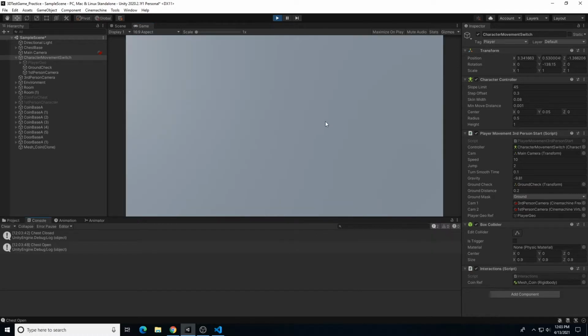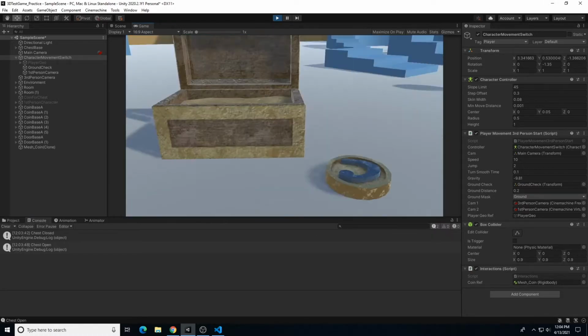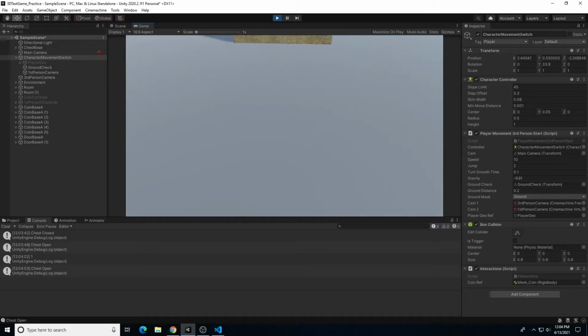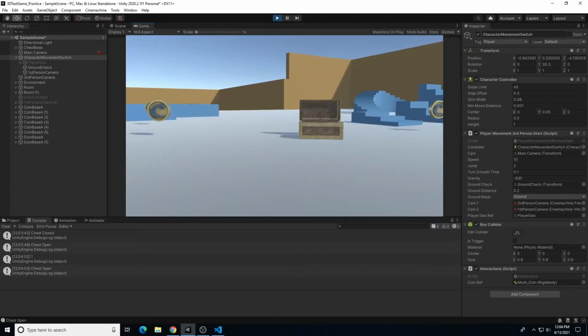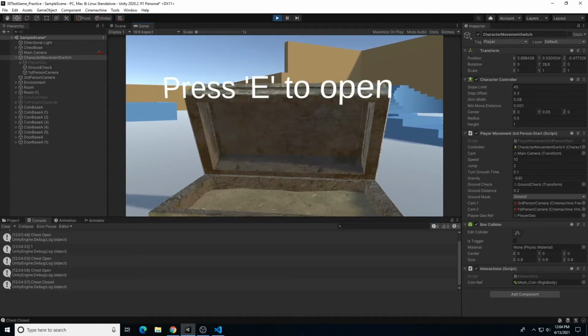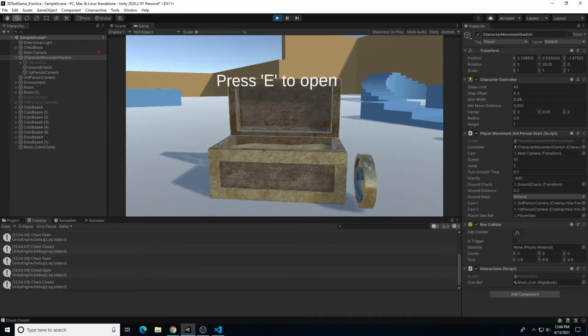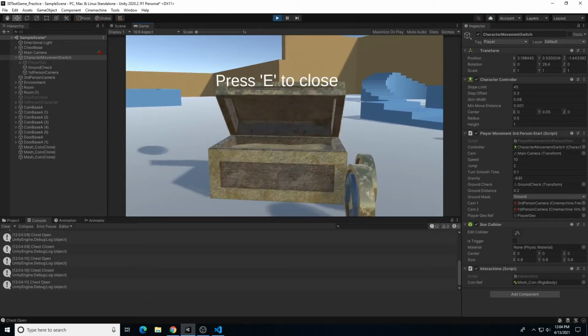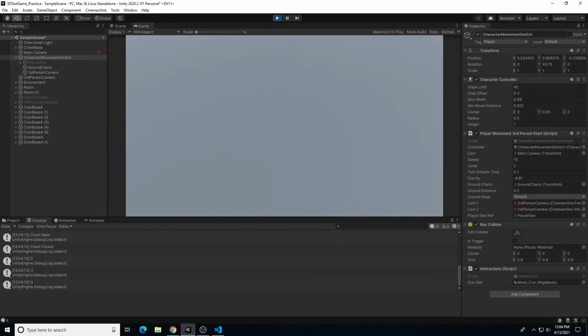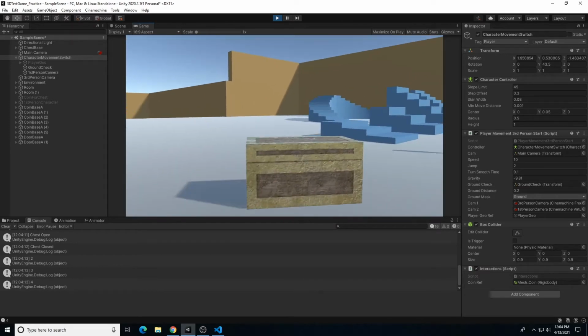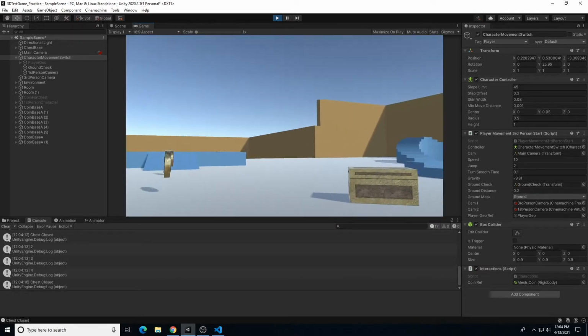If I turn on my console here, I can pick up that coin and it'll say coin collected, 1 coin collected. And then I can also move in here and close the chest, so I can do it over and over again, so it's a repeatable action. Okay, and each one of these coins can be picked up and collected as well. So we'll set up a system like this from scratch.